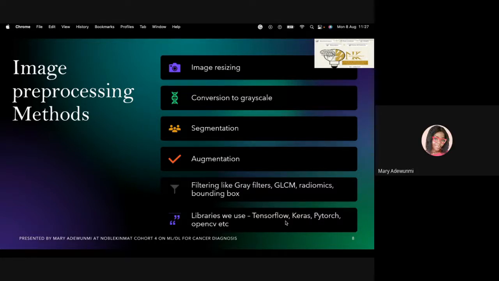So segmentation is that you are extracting, you are making the features more pronounced. By the time we get there, I'll show you how we segmented the images. Then augmentation, you're increasing the images, most of the time when the image size is very small. When you're working with all this data, you have to have large image sizes. So we augment.